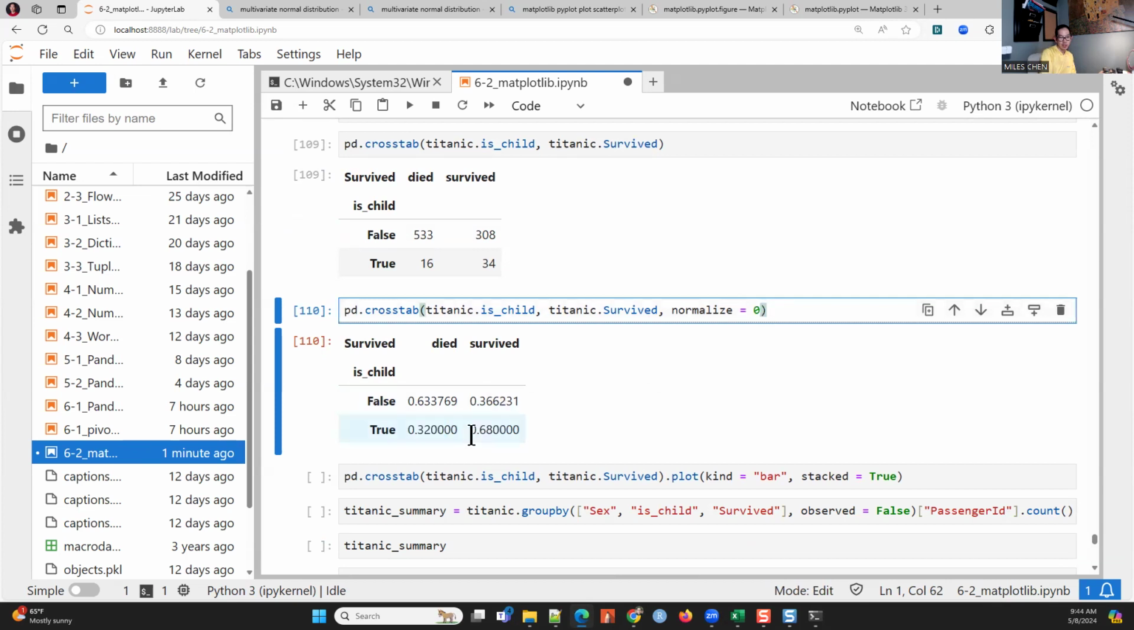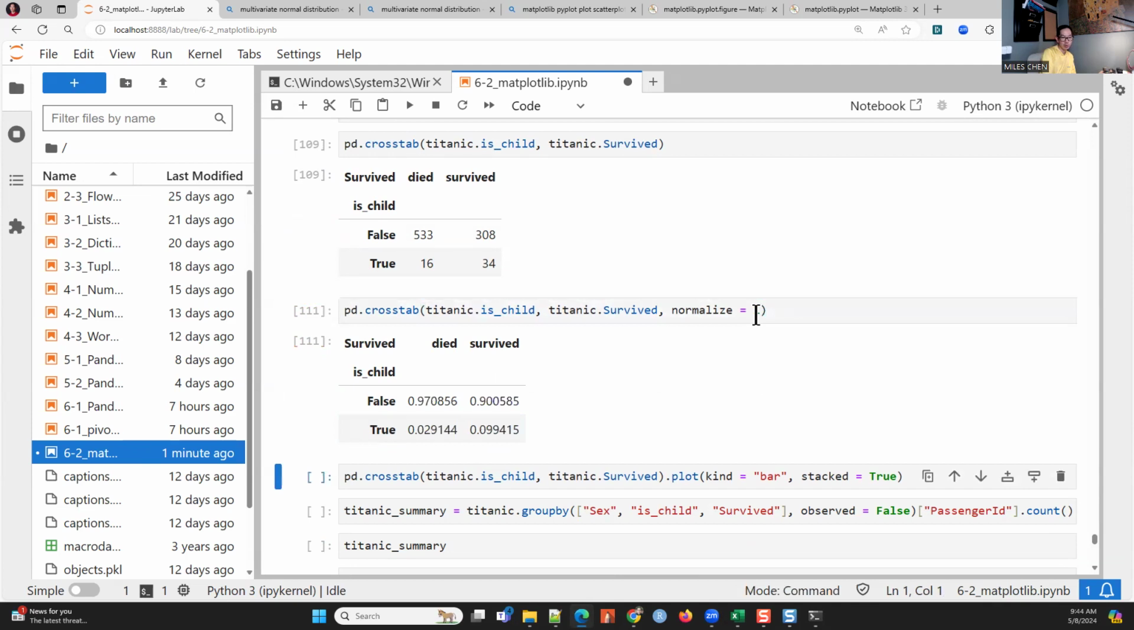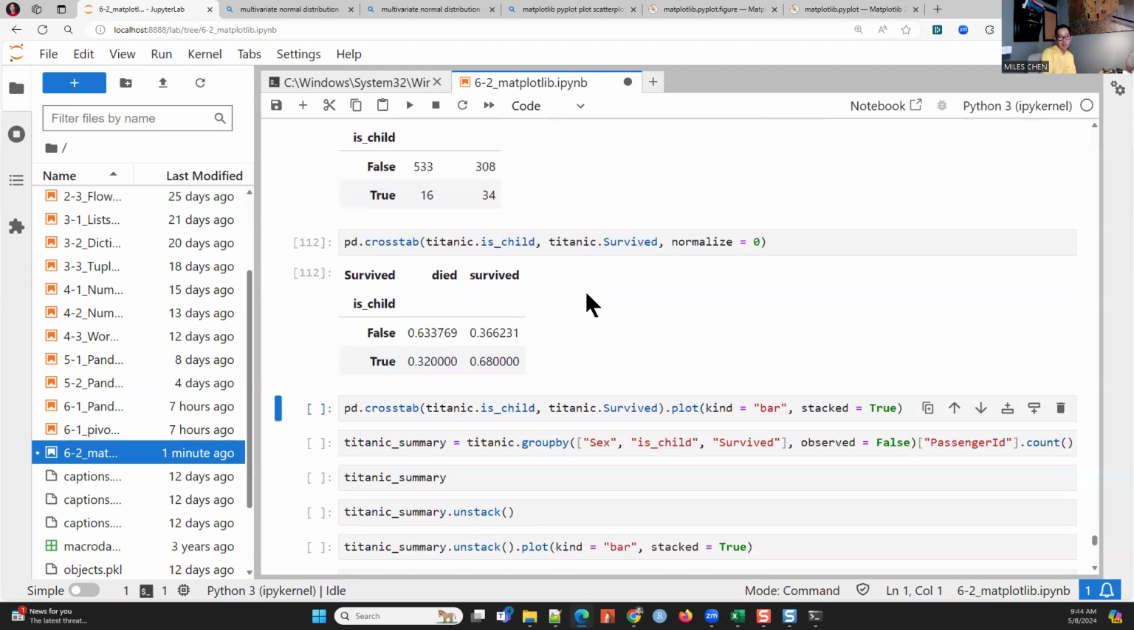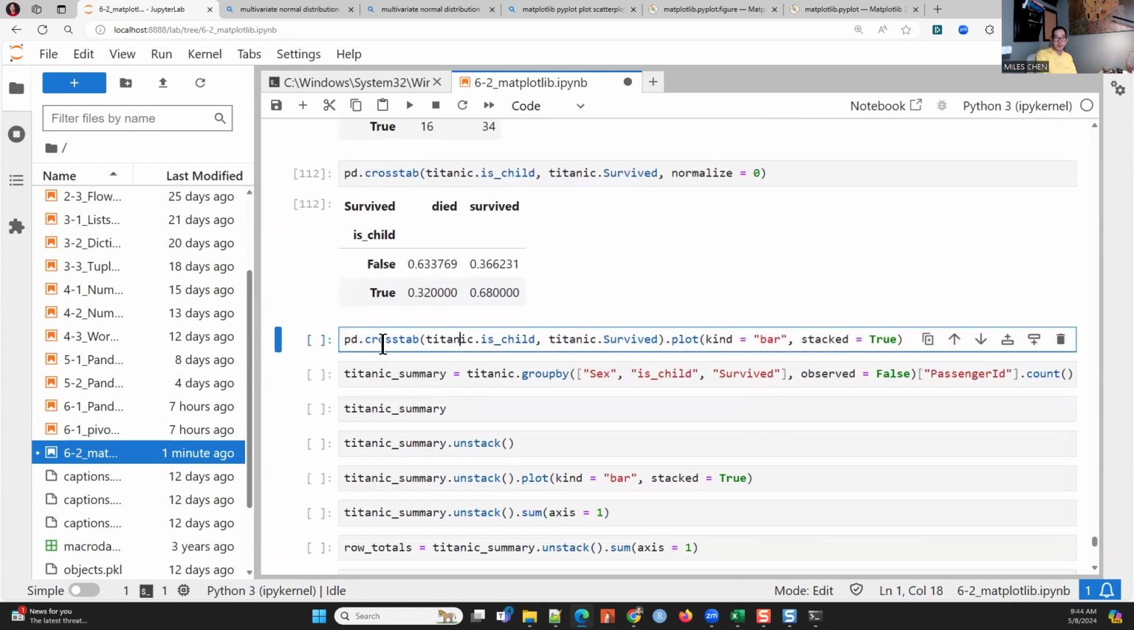It adds up to 100%, versus normalize 1, which would normalize down the columns so that the columns add up to 100%, 0.9 and 0.09, 0.97 and 0.029. Okay. So we'll normalize across here. And so here you can see, oh, 32% of children died versus if you weren't a child, 63% died.